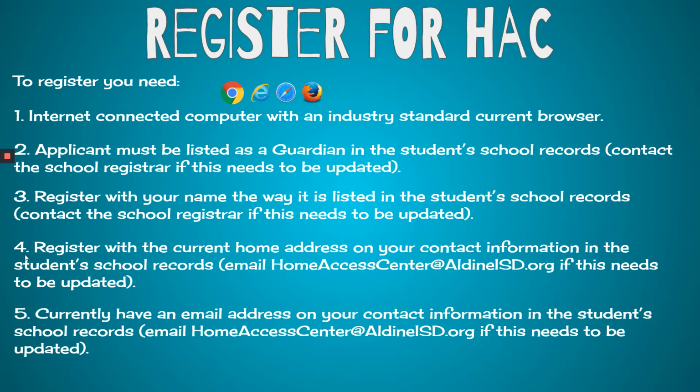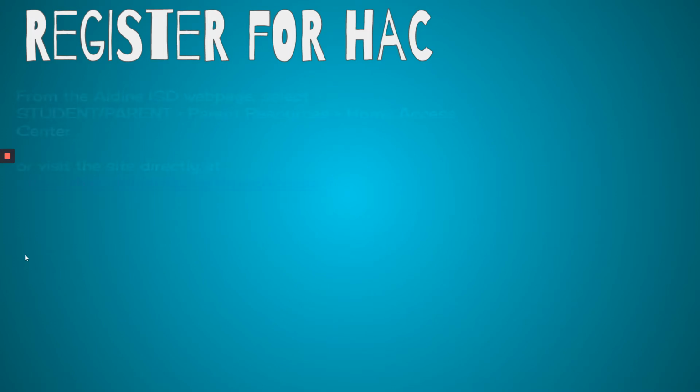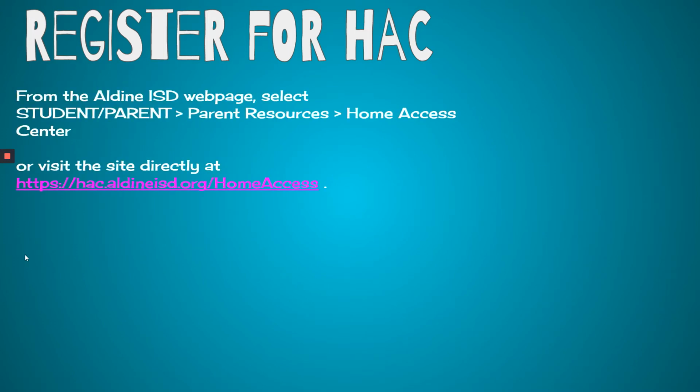You also need to currently have an email address on your contact information in the student school records. So if you have not already added an email address to your information on your student school records, you will need to email homeaccesscenter@aldinist.org to update this information as well. Without these items, you will not be able to register for HAC, so please make sure that you have all of this in line first. So the next step is to go and register.